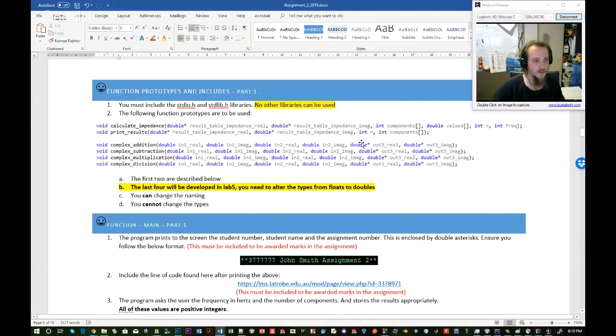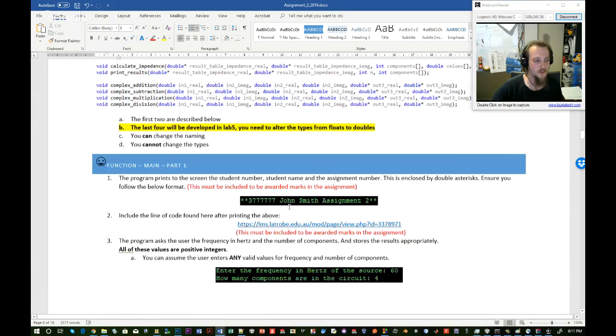And you need to think, do I need to pass the address? Do I need to just pass the pointer? Or what do I actually need to pass? Really have a think about it. Don't just go and change all the types.